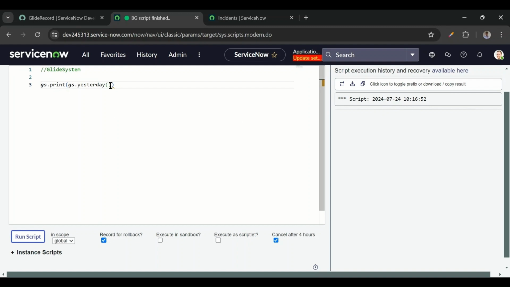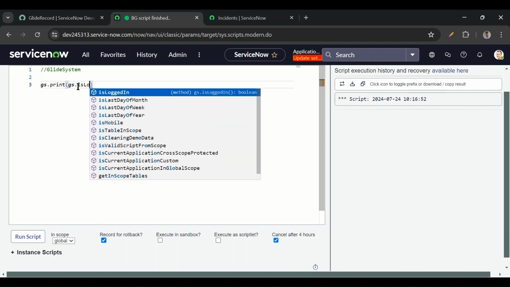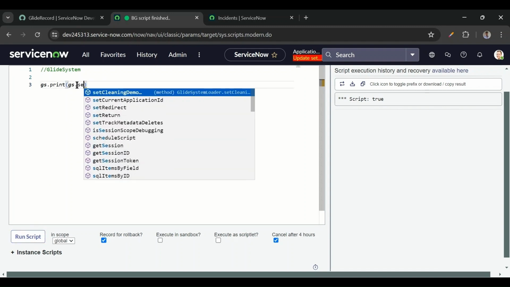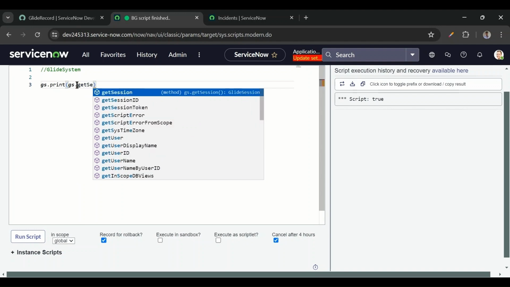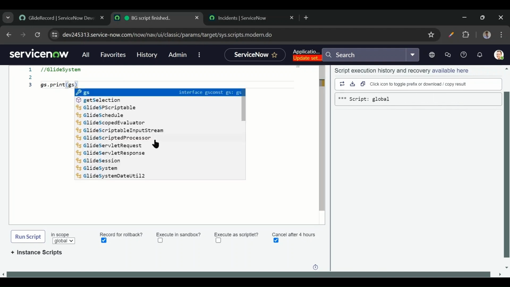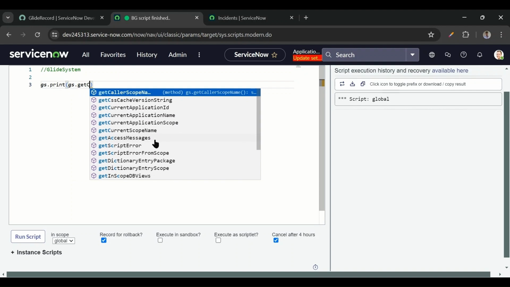Now there are many functions here in gs, like gs dot is logged in. For example, we can just check if the user is logged in or not. Okay, with this gs is logged in, and we can check the session as well, gs dot get session. Okay, and if I do session id, then this is the session id. Okay, current session id. Okay, with gs we can just use a get current scope name function.